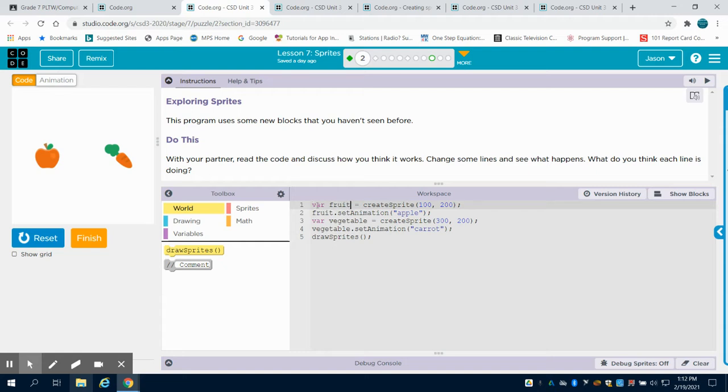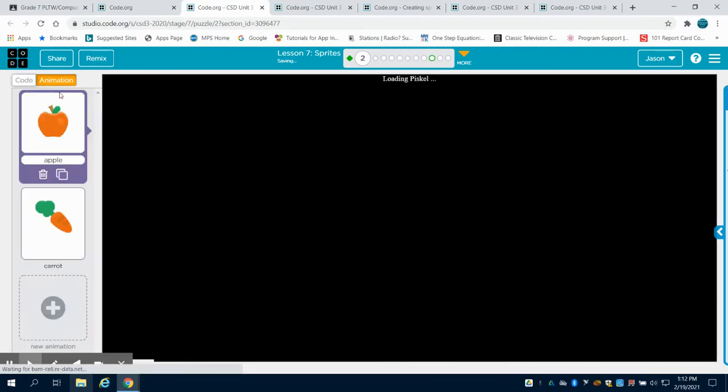We're going to call our first variable here fruit. And the code for this is we're going to create a sprite at 100 on the X, 200 on the Y. Well, the fruit here is the variable name. So the animation that we're going to have the fruit variable set to is apple.